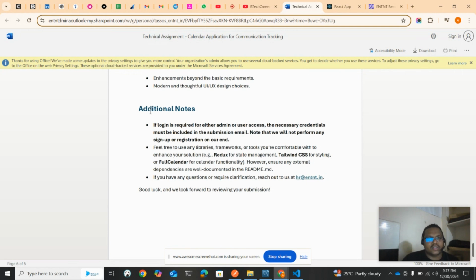Okay. So additional details, if login is required, either admin or user access, the necessary credentials must be included in the submission email. Note that we will not provide any other sign up or registration towards the end. Feel free to use any libraries, frameworks, or tools that you are comfortable with. Enhancing your solution, Redux for state management, Tailwind CSS for styling, and FullCalendar for calendar functionality. However, ensure you document external dependencies well in the README file.